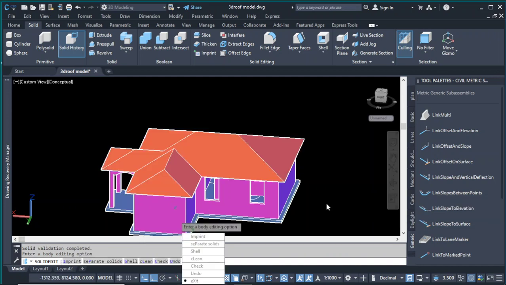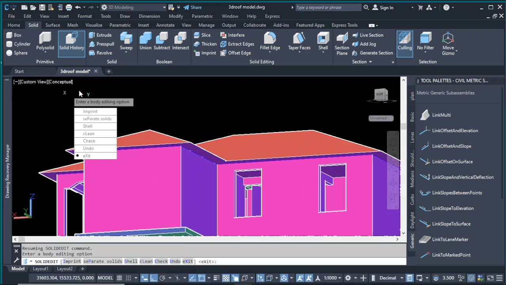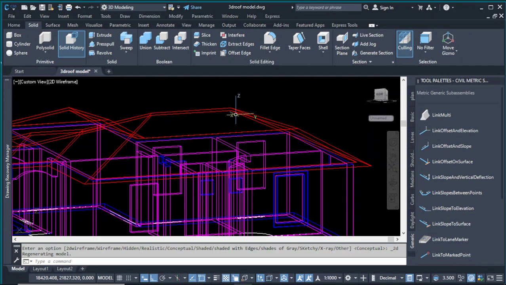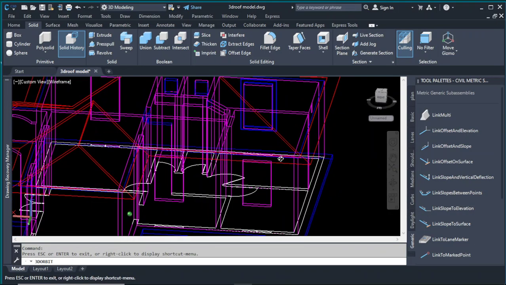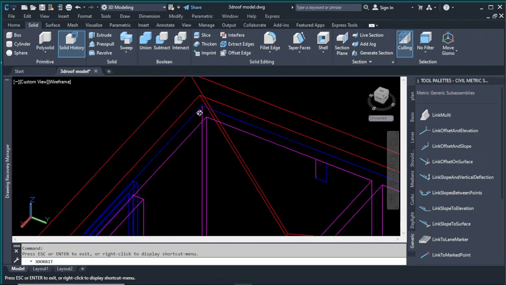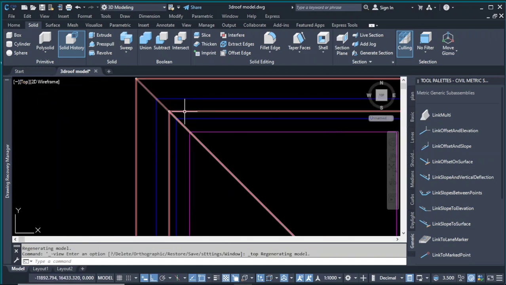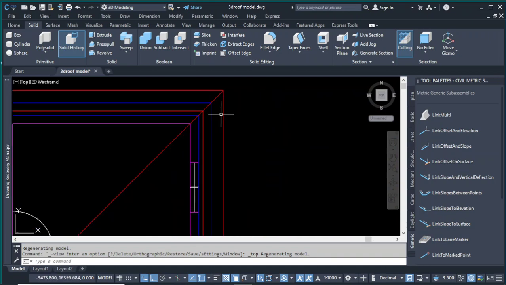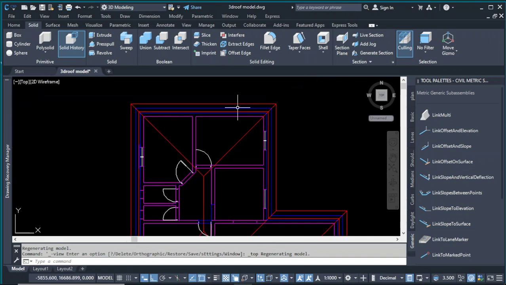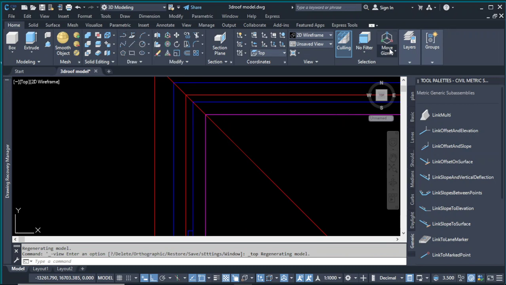So let's see if we are okay. So we can just use the wireframe, and you can see already the parts have been changed. So maybe we just go to the top, and this is our roof. So we trace this line again. Maybe we can use a different line.